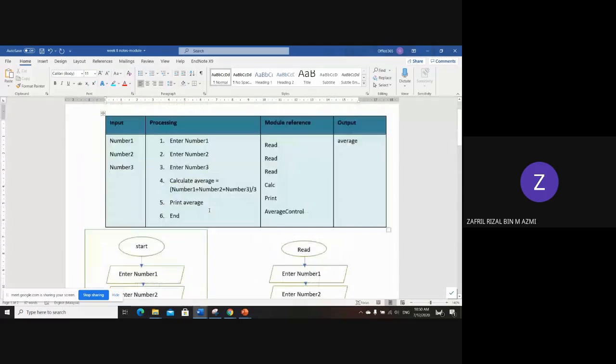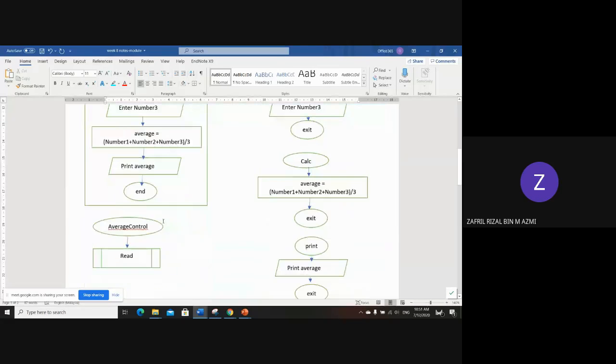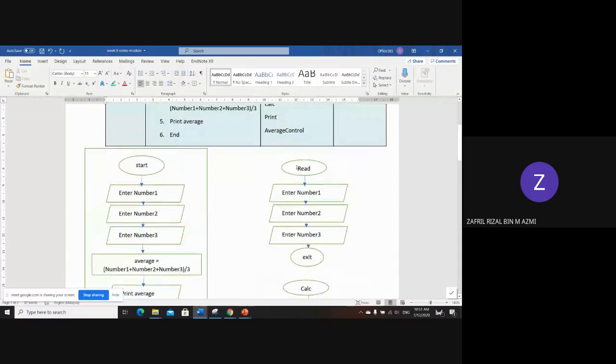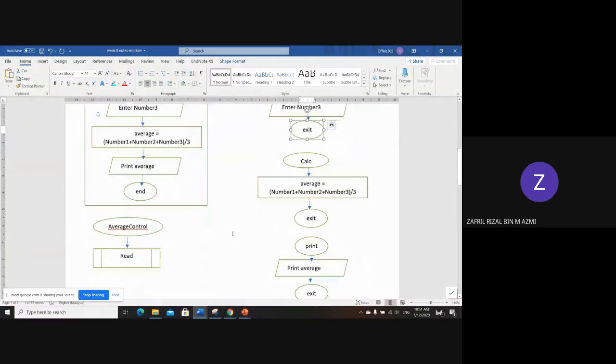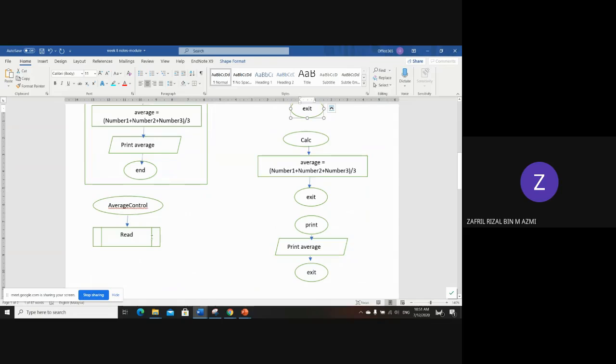Okay, so next, after we finish with the module flow, how you read this is like this. Average control reads, calls module read. So it will call module read over here, and then the system will do everything inside of module read: enter number 1, enter number 2, enter number 3. Then it will exit module read and go back into the module that is calling it. The module that is calling read is this one. So it will go back over here and then go to the next.